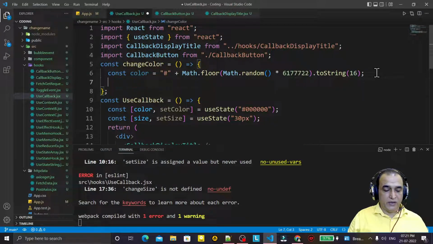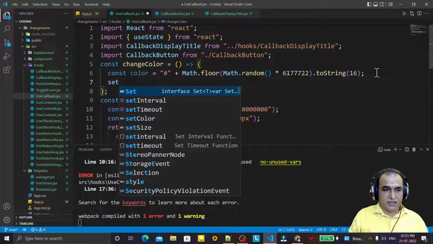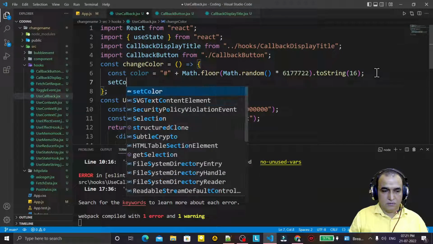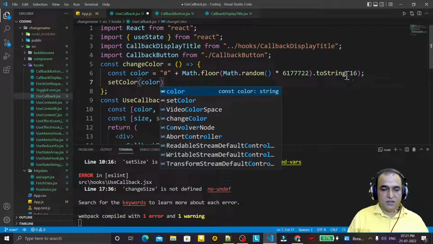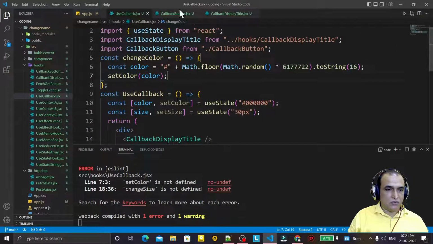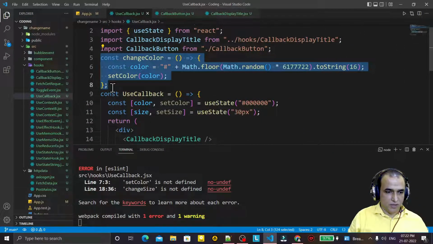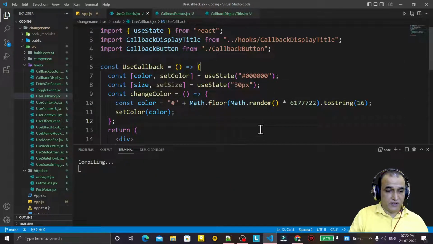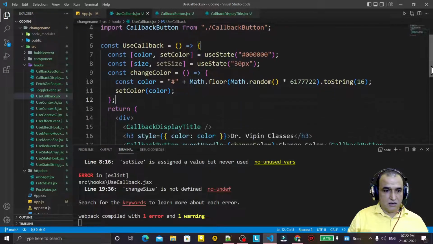Now what I do, I just say here setSize, and setSize would be setColor, would be of this color, like this. And setColor is not defined, so I need to cut this from here and I need to define it here. Save this. So color is done, gone.